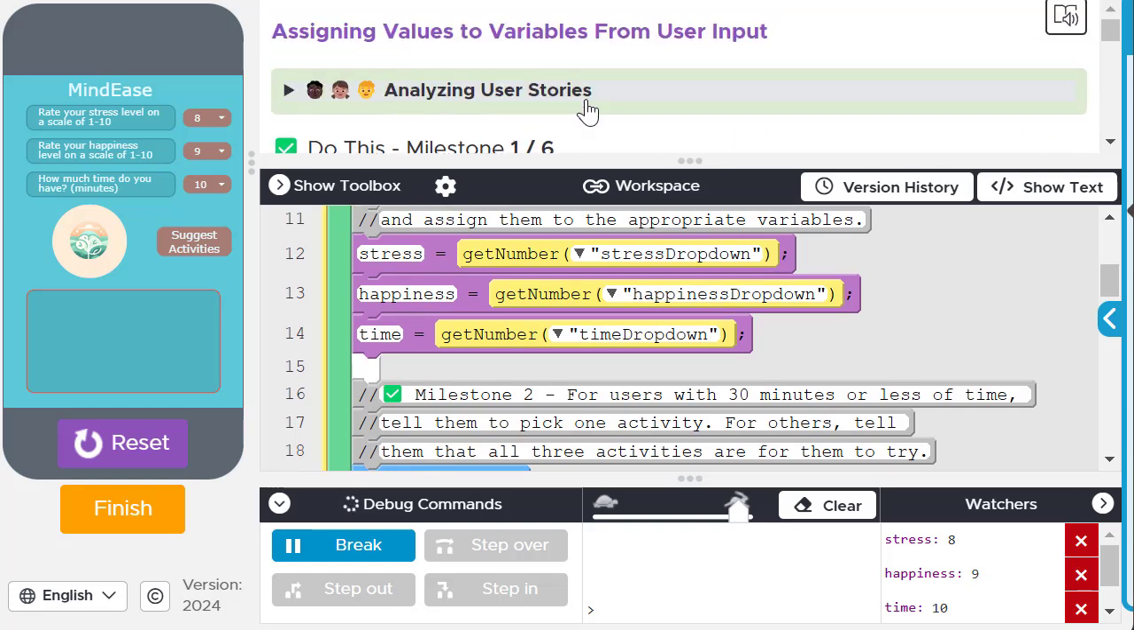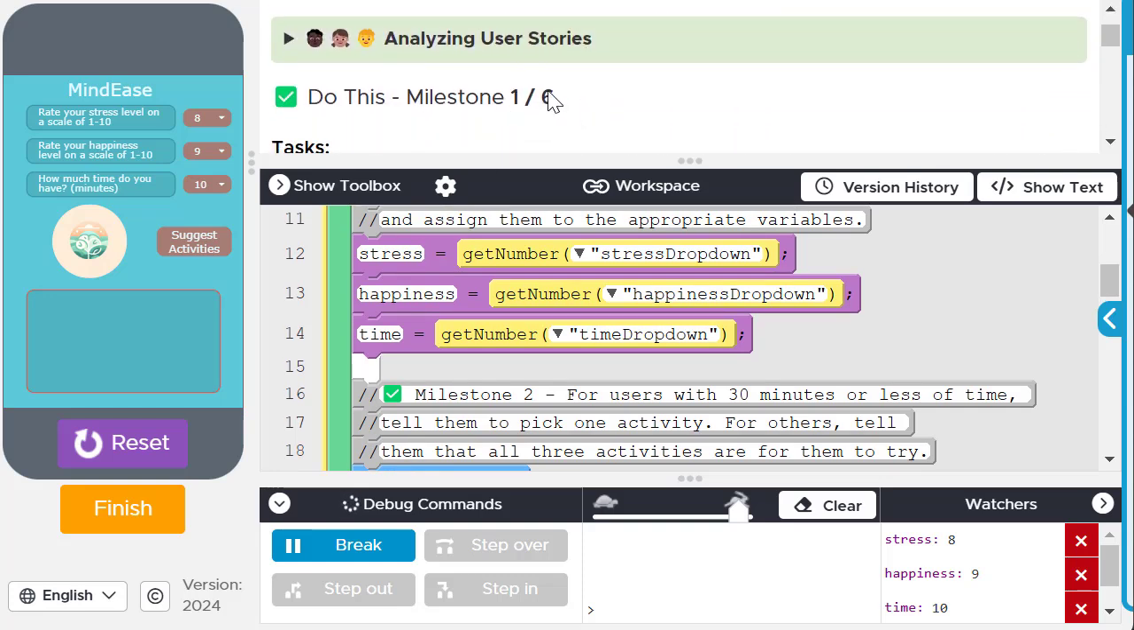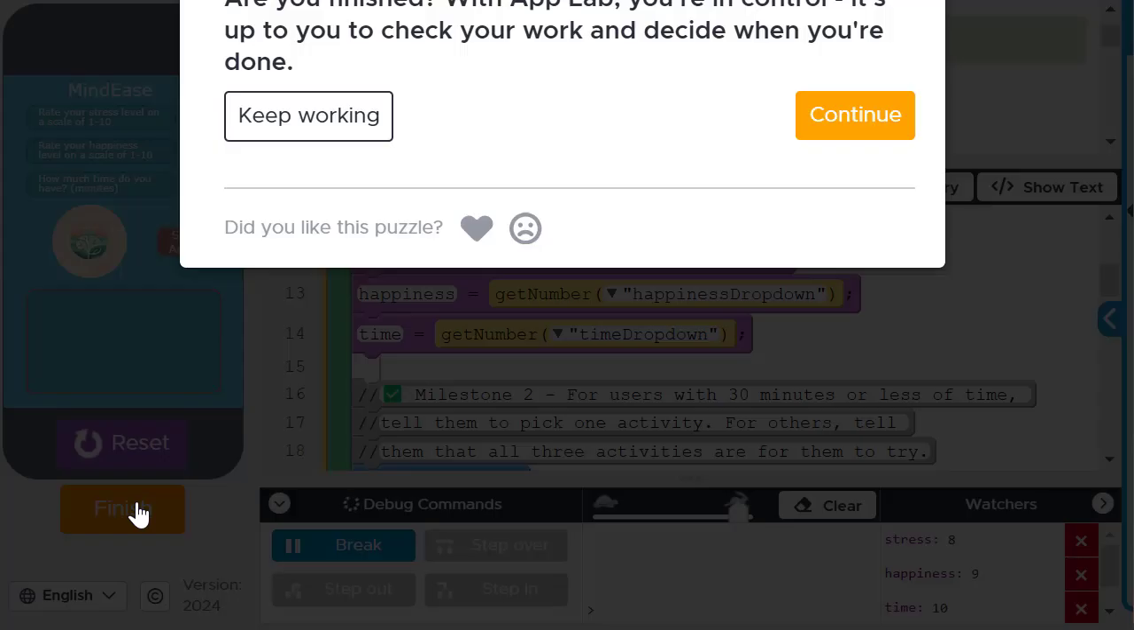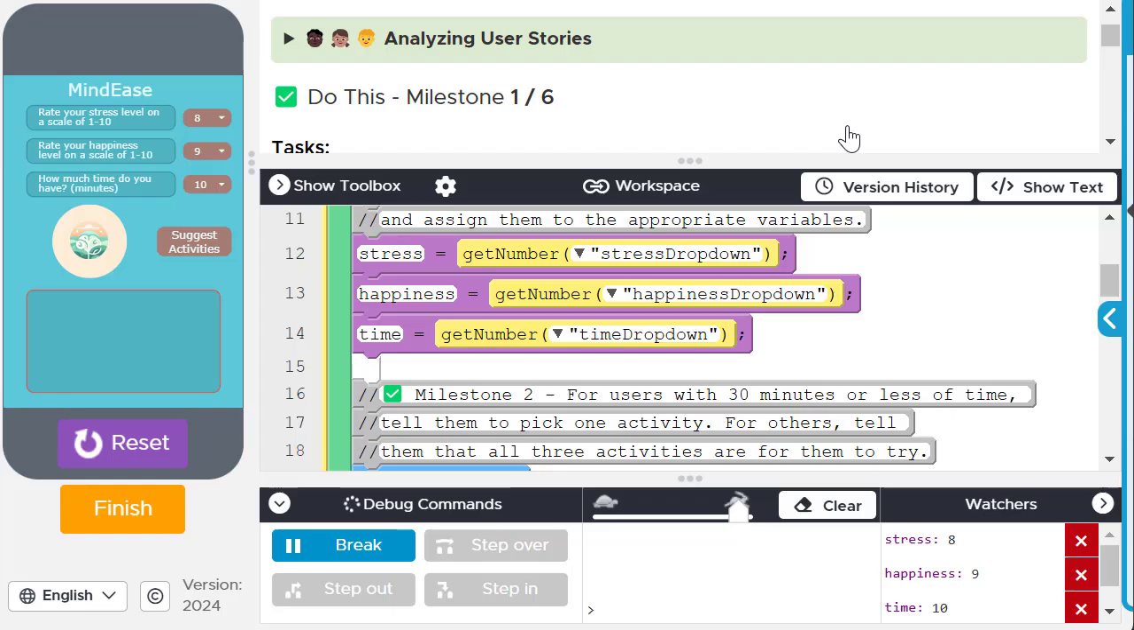So we just finished milestone 1 of 6. So I'm going to click Finish. Are you finished with App Lab? You're in control. It's up to you to check your work and decide when you're done. Okay, so I'm going to click Continue. Did I like this puzzle? I did like this puzzle. Okay, Continue.